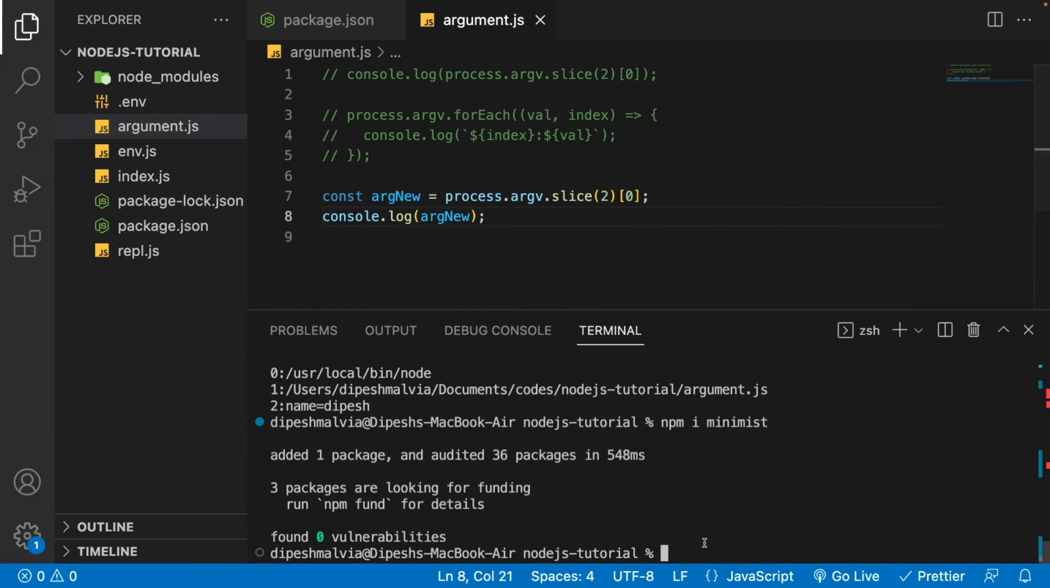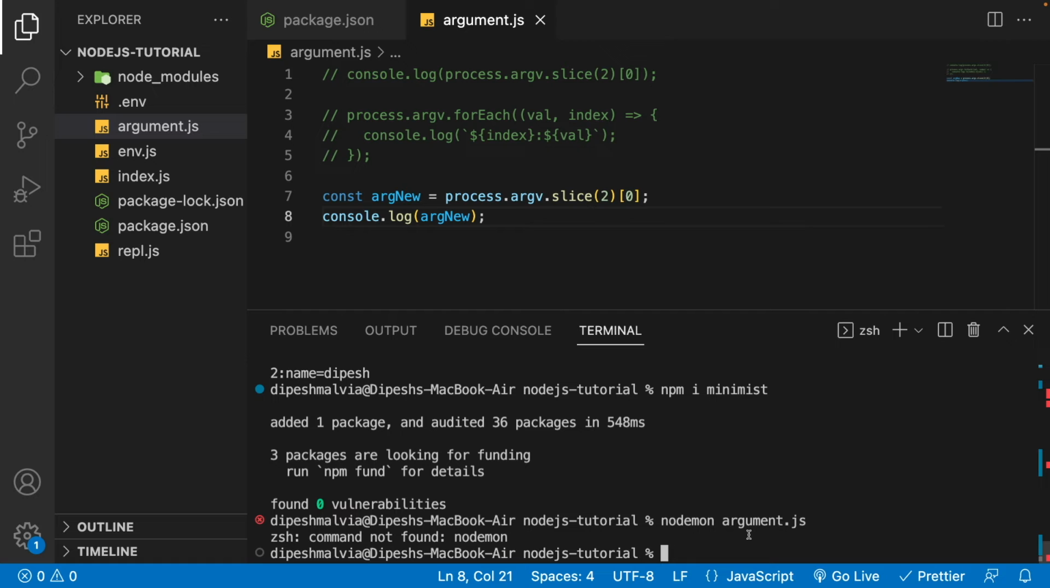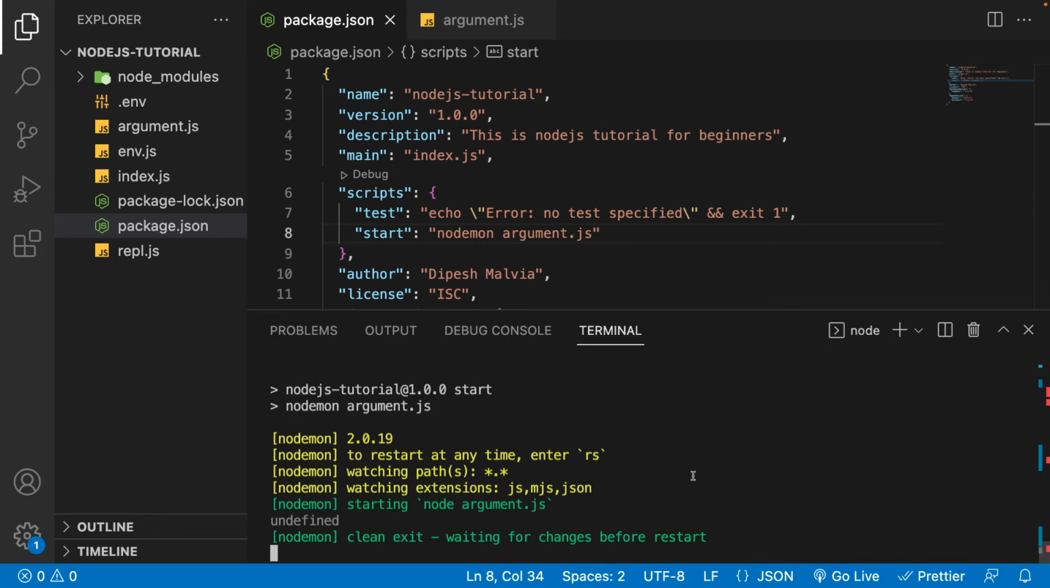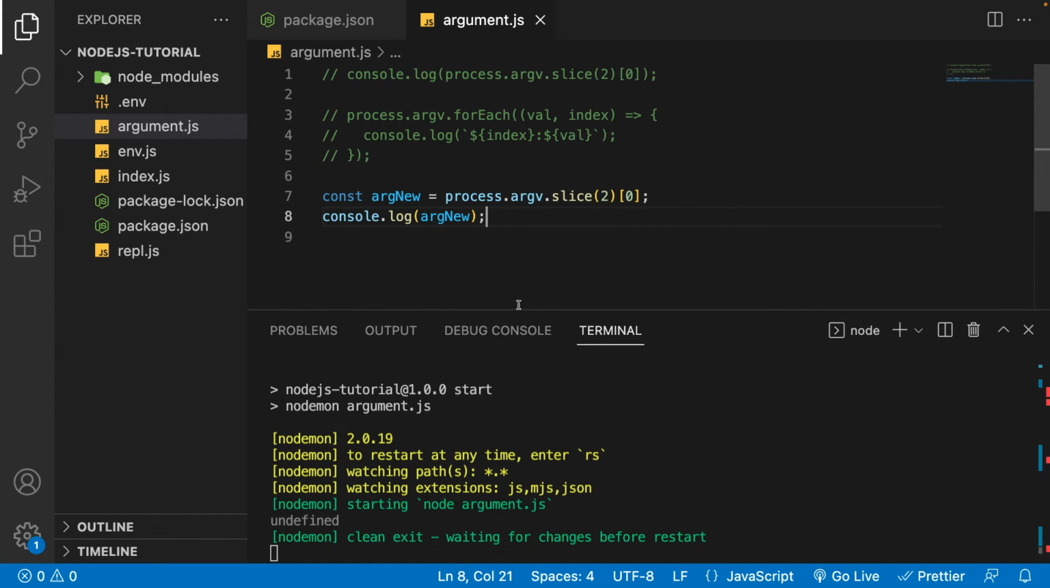All right, I will save it, and then I will just run nodemon on the arguments. We see that the command is not found. That is because we have to copy this, go to the package.json, and change this. Now if I do npm start, we see that we have nodemon, and the value is undefined, because we did not pass any arguments.